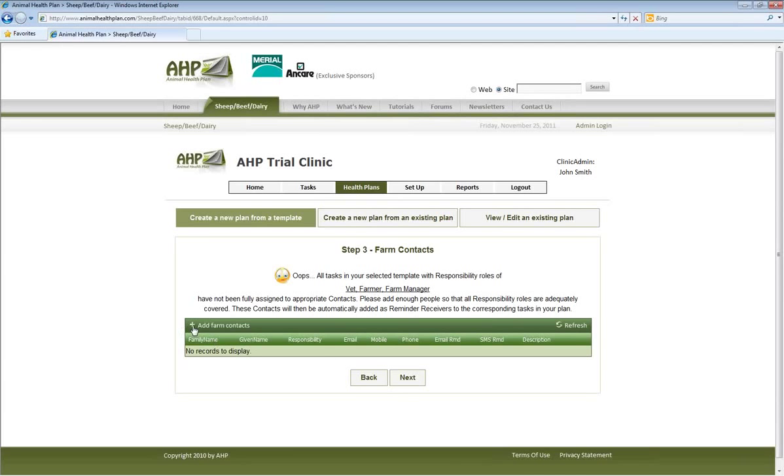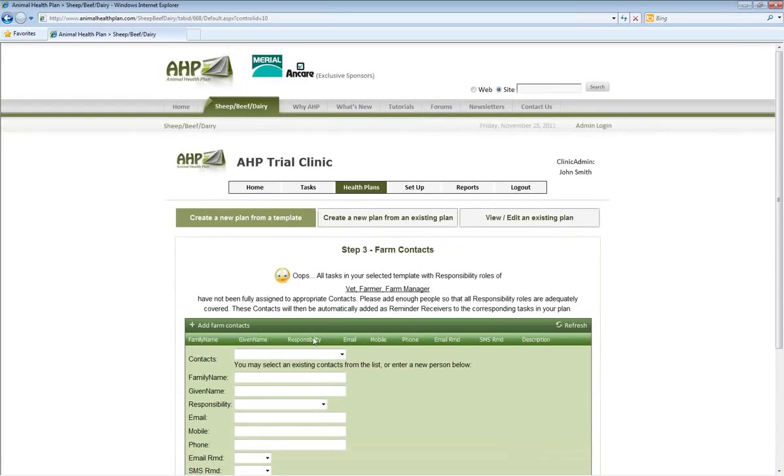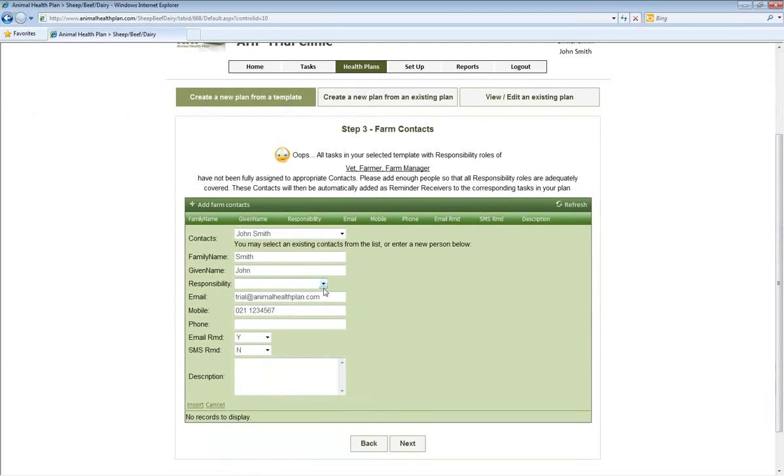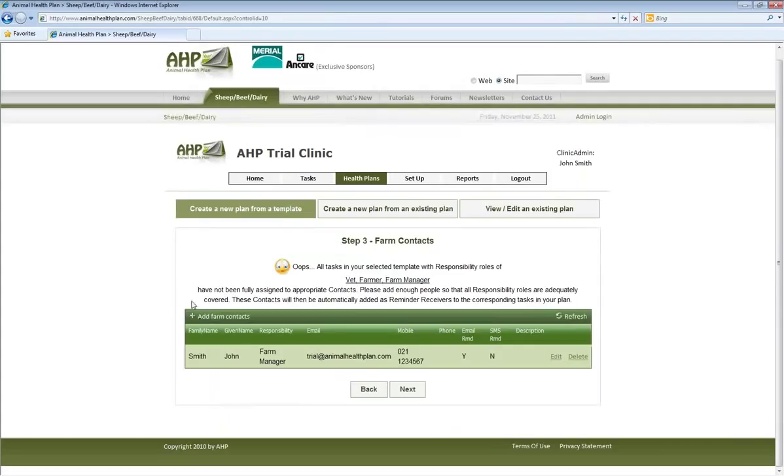So if we add one in now, we might just drop down and use an existing one, John Smith, or you could go through and enter a new one as well. And we'll give him the responsibility of farm manager. What that will mean is when a task with the responsibility of the farm manager comes up, he'll be sent a reminder. We just click Insert, and we can go through and enter anyone else in as well.